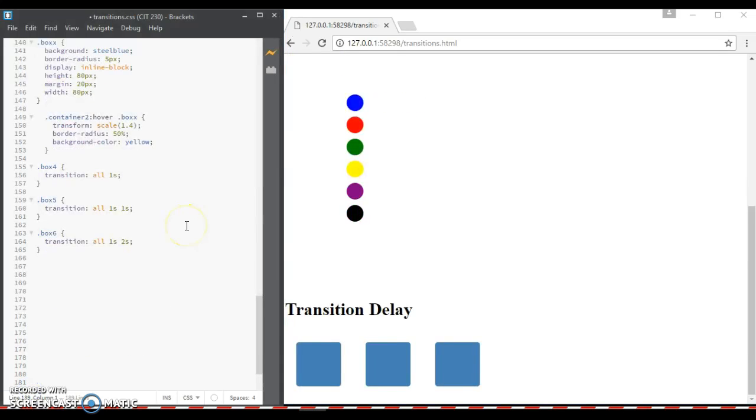The final example I have is the transition delay. Again, in this example I am using a transform, this time with the scale selector. I have it at 1.4 times, which means the box will grow 1.4 times. I also, for fun, have the border radius at 50%. It'll transform the square into a circle, and again it will have a change in color. It'll change from yellow to blue. So let's look at the transitions here.